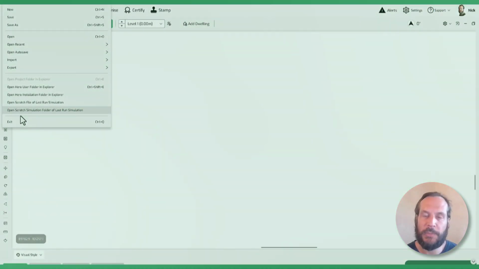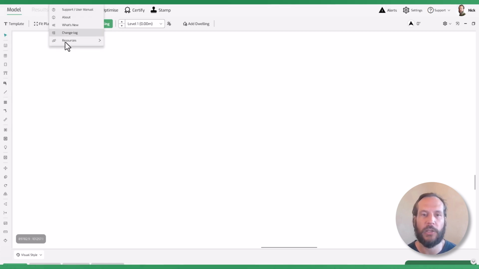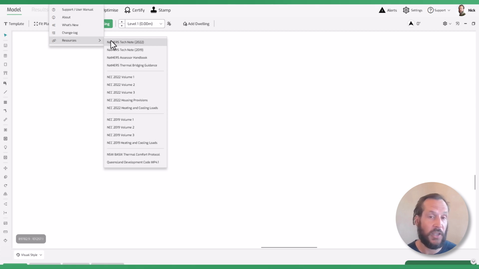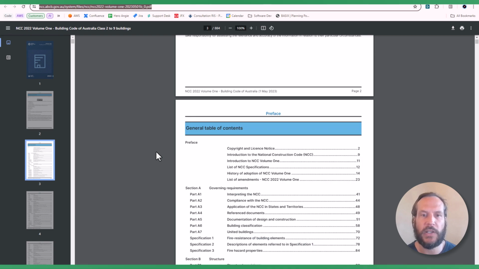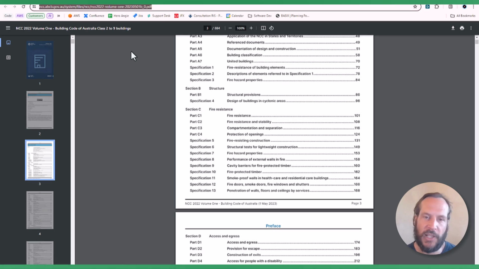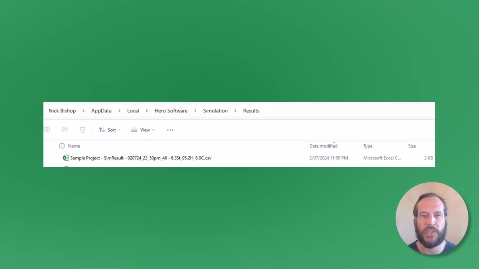Okay, some more trivial updates I'll run through quickly. There are some new shortcuts to the Chennai simulation folder and the Hero installation folder available from the file menu. The help menu has a range of live, always up-to-date resource links, such as links to the NCC, NatHERS tech notes, and these kinds of things, so you can quickly bring up those for reference. After every simulation, we've been producing a CSV results file, and you'll notice that CSV results file now has the rating and heating and cooling loads in its file name, which is a quick lookup for analyzing previous runs.